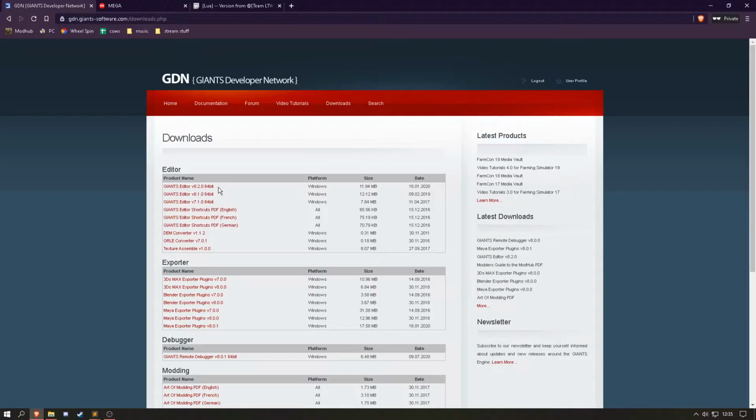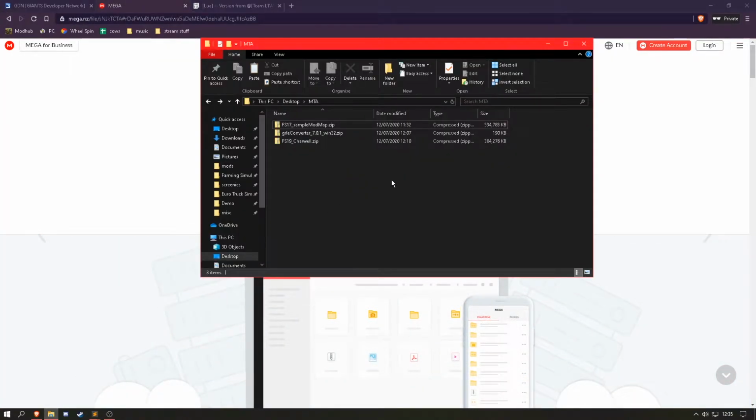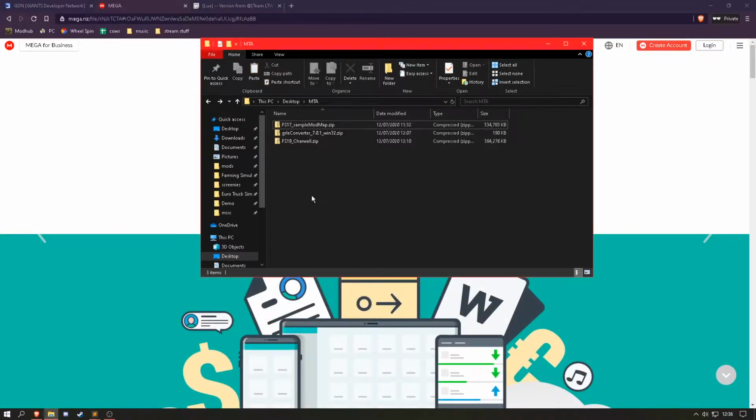Okay, now you've downloaded those. Now you're going to want to download the GRLE converter and the FS17 sample mod map, and you'll want to save all of these in one folder, preferably on your desktop, somewhere easy, and call it MTA or whatever you want, just one single word.